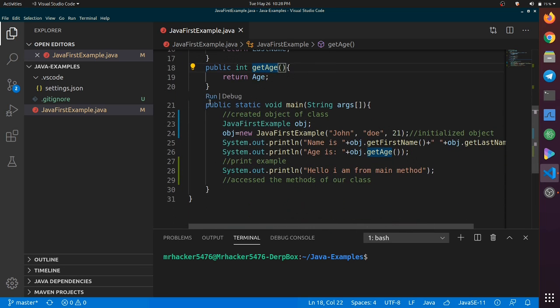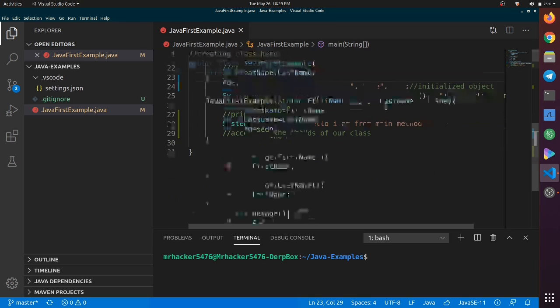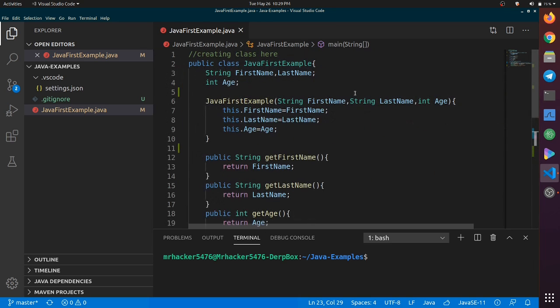Now coming to the main method. The main method is a type of signature method which the Java compiler looks for while compiling the program. It is always followed by public static void main string args, and the execution of our program will be done from the main method.